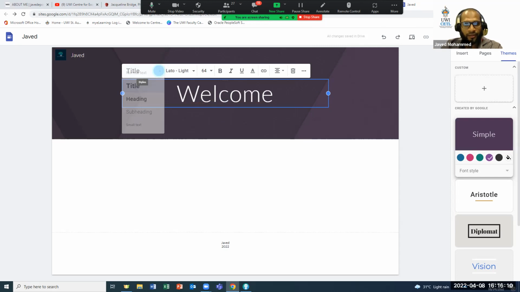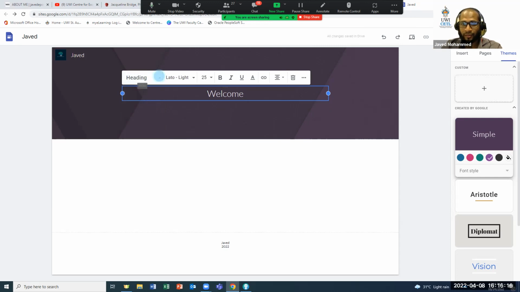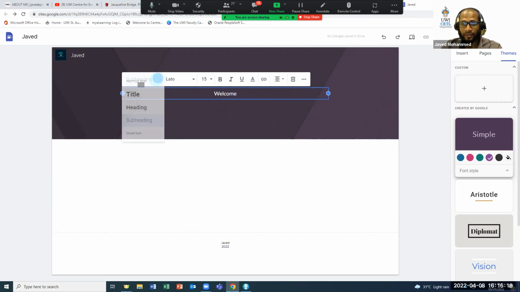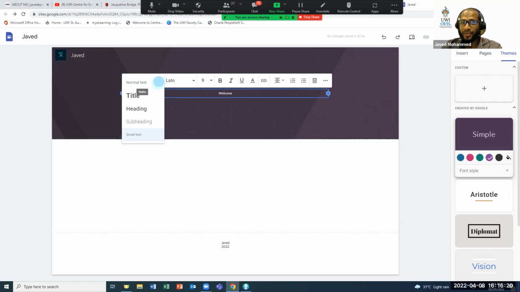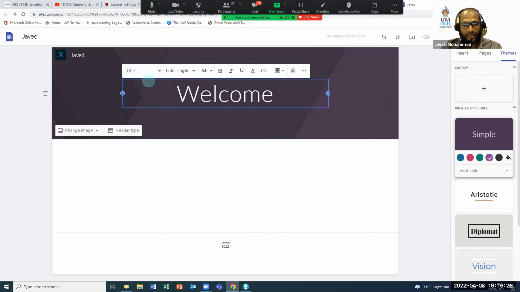And I can now change the text style to heading, subheading, small text. But in this case, it's a title. So I'm going to use the system predefined text options, and this will help you keep consistency within designing your page.